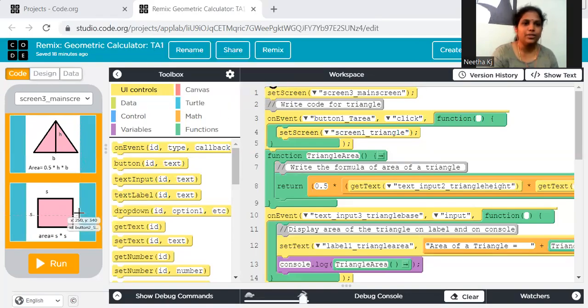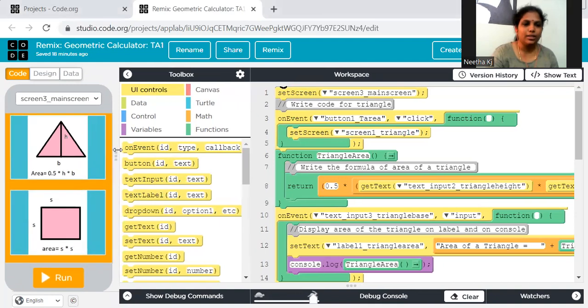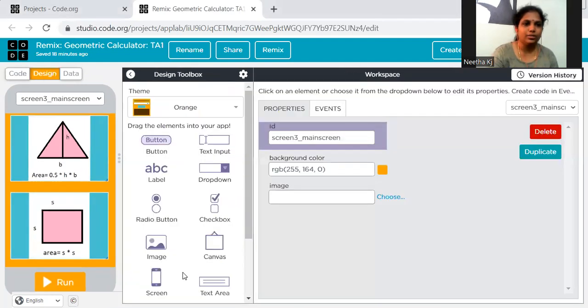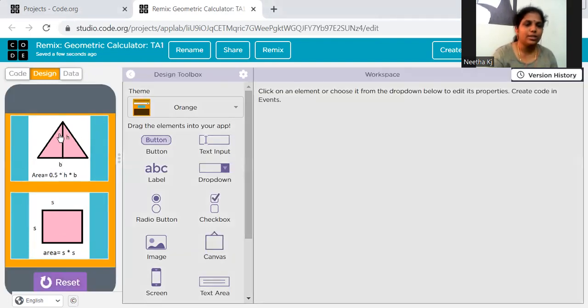I hope my screen is visible. And this is the geometric calculator. First thing, let me show how this works. The design is temporary, and you can make it more beautiful as required. I'm clicking on run. Once I run, I get two options. In my app, I have designed it in such a way that it finds the area of a triangle and a square. Anyone can give the side of a square, and it calculates the area.